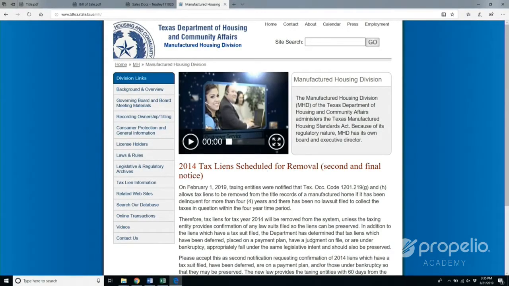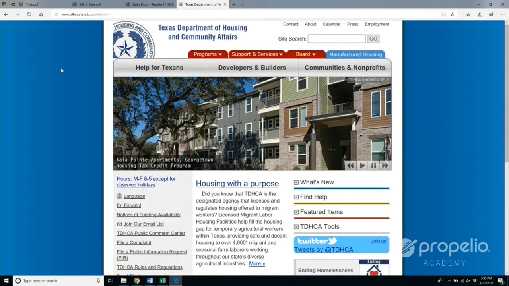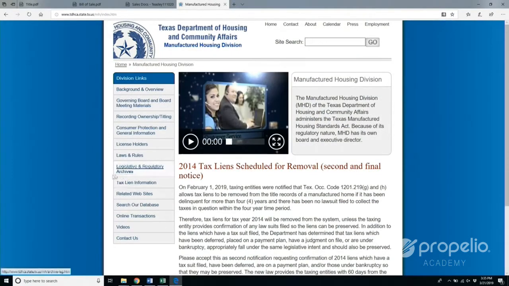I'm at what we're going to call the Texas Department of Housing and Community Affairs, also known as TDHCA. They have a manufactured housing division. If I come over here to the home screen for TDHCA and I look across the top, I see manufactured housing. I'll come over here to manufactured housing. And once I'm in here, this is a website absolutely full of resources for you as a real estate investor that's playing around in mobile homes. If I come down here, there's all kinds of information.